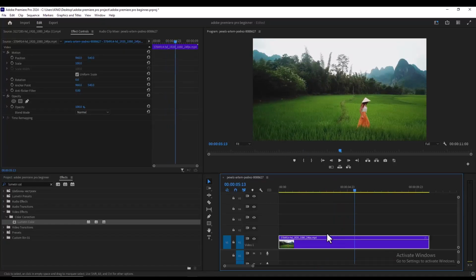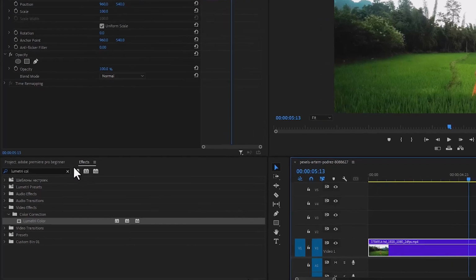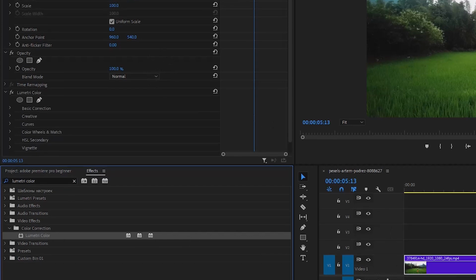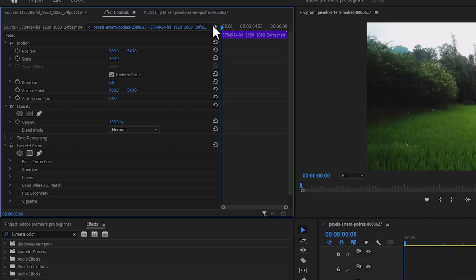The first thing you need to do is to select this clip and come over to the Effects tab and search for the Lumetri color effect and apply this Lumetri color effect onto your video layer over here. Next, come over to the Effects Control tab and move your playhead to the start of your clip.